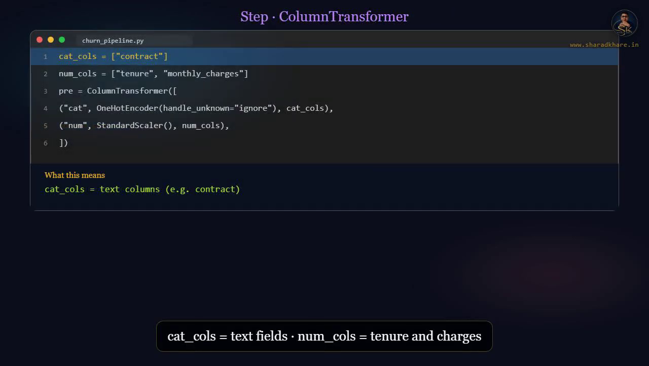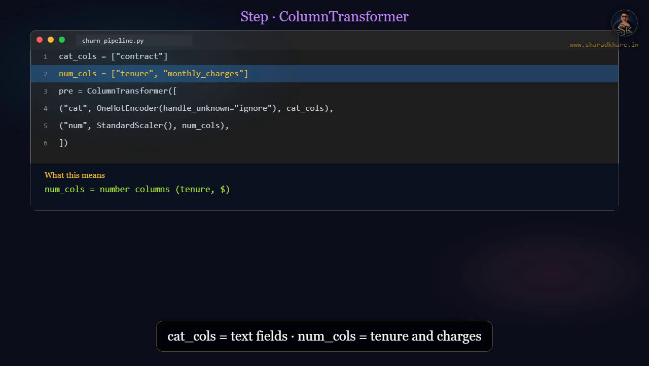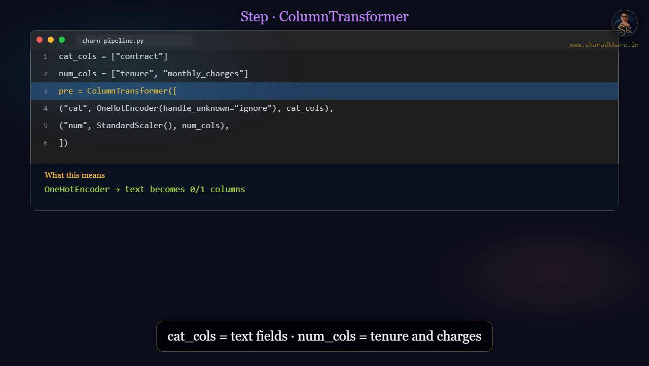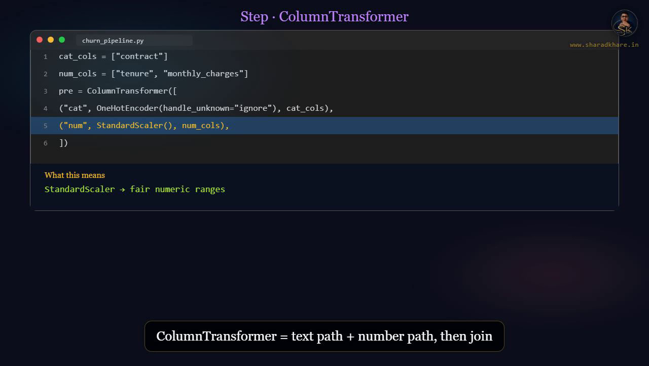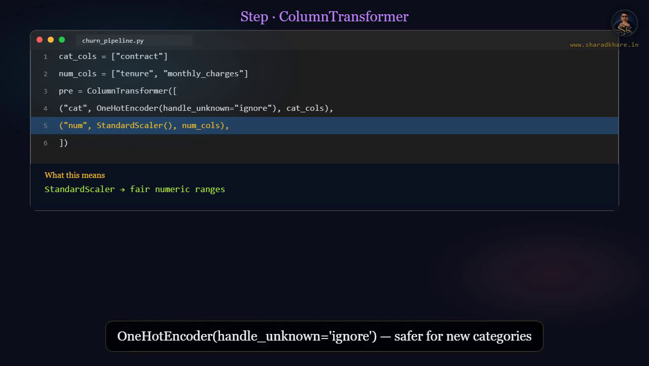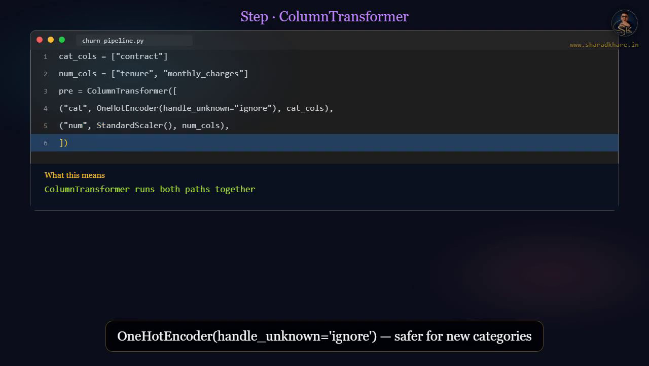That helps debugging. Before you rush ahead, pause. Print the training shape and print y_train.value_counts. Confirm sizes and see how rare churn is in your set. Now we prepare the columns. Make a list called cat_cols for text fields like contract. Make num_cols for numbers like tenure and monthly charges.